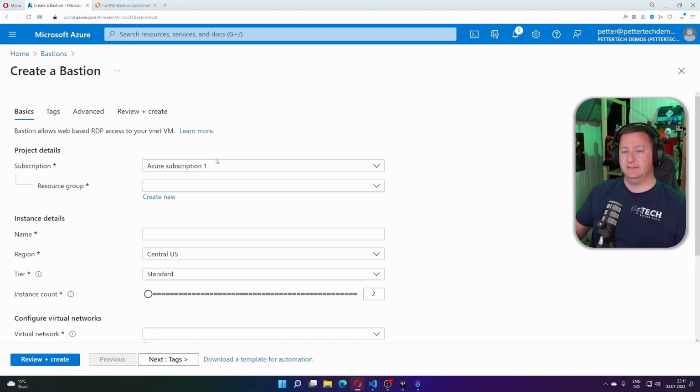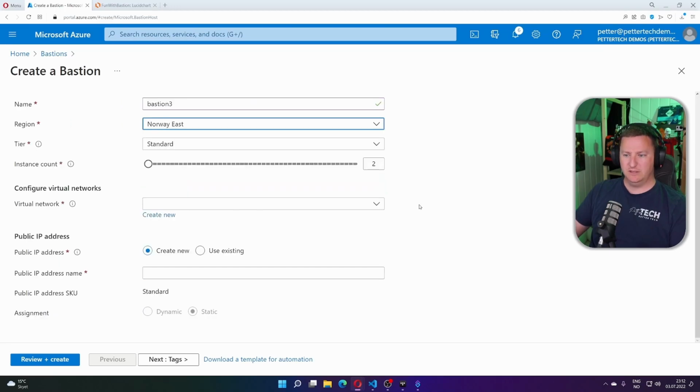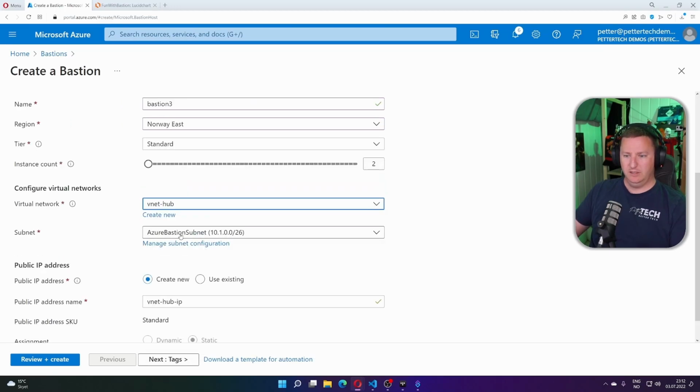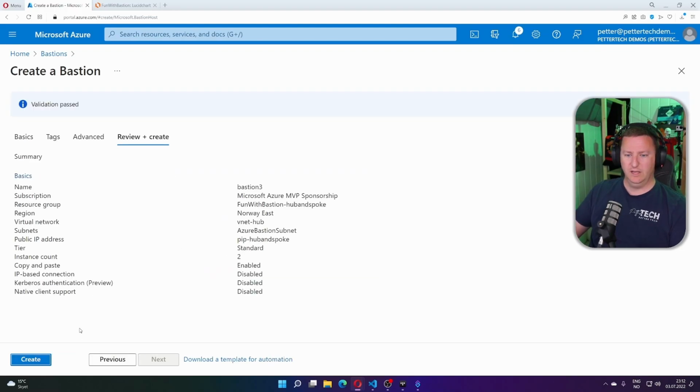We want to create the Azure Bastion instance in our hub VNet. That's why we're going this way. And now just select my subscription and my resource group. Call this Bastion 3. Region will be Norway East. For good fun, let's use the Standard SKU this time. VNet will be VNet hub, and it will select the subnet and public IP, and then hit review and create.